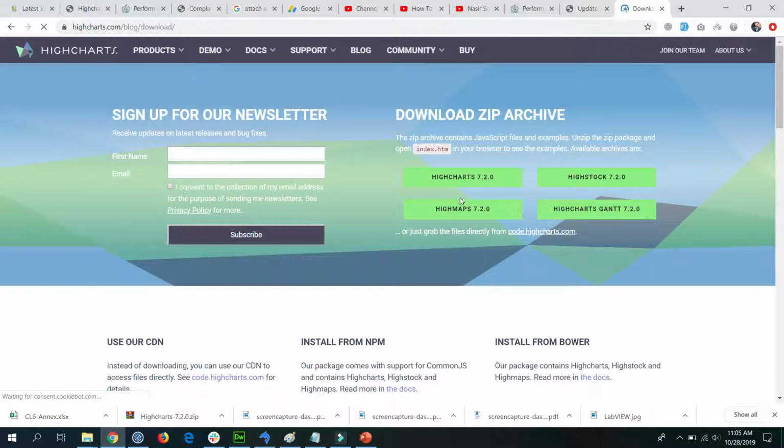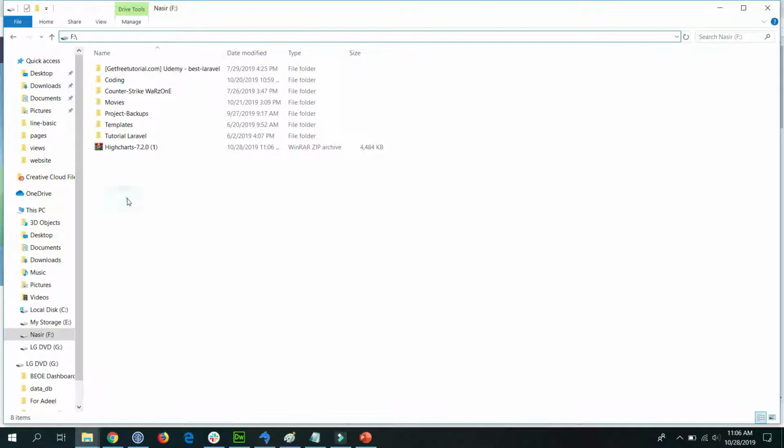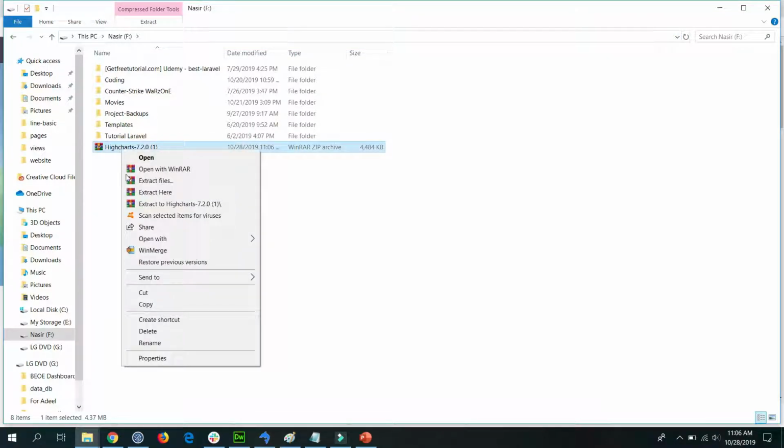In my scenario, I downloaded HighChart 7.2.0. Click on that. After you click, you see that HighChart is downloaded. Wait for some time, and after the download is completed, extract that folder.